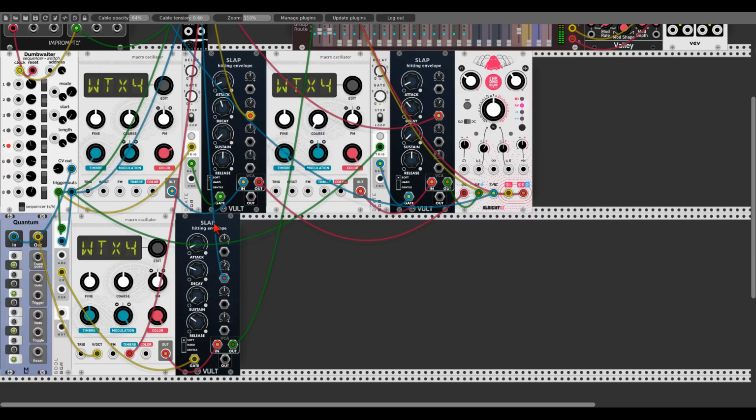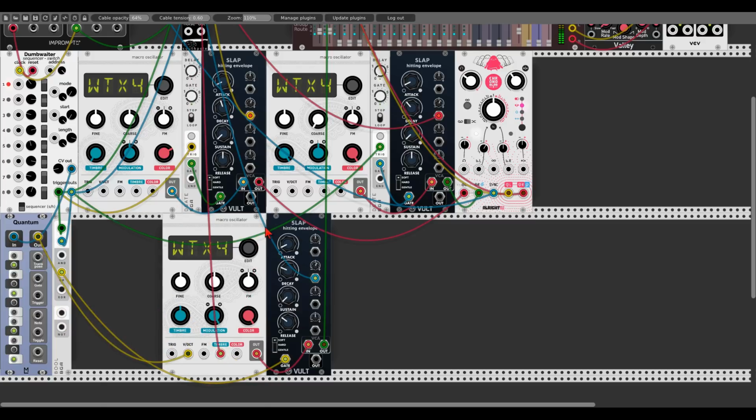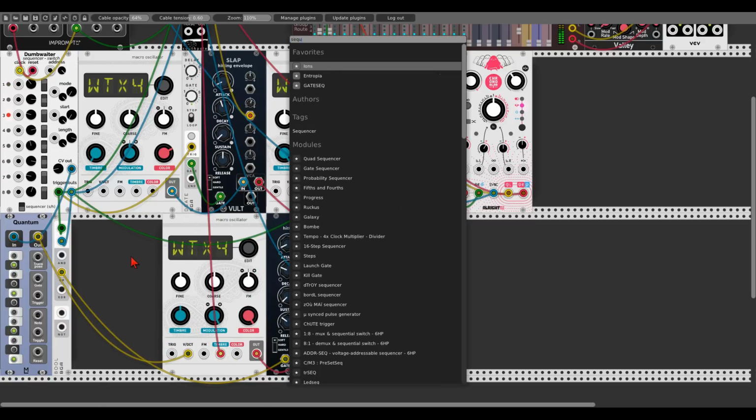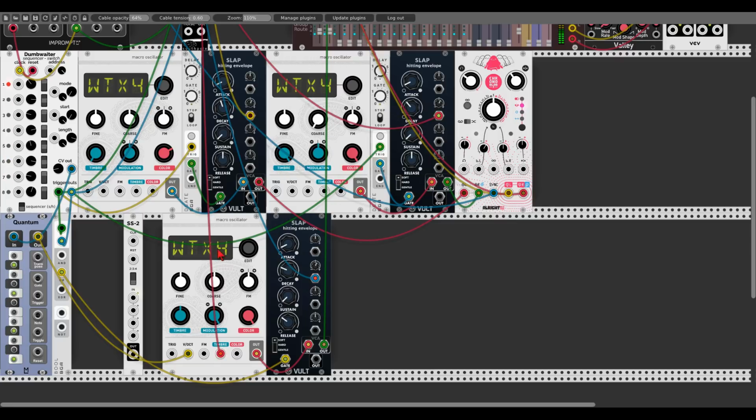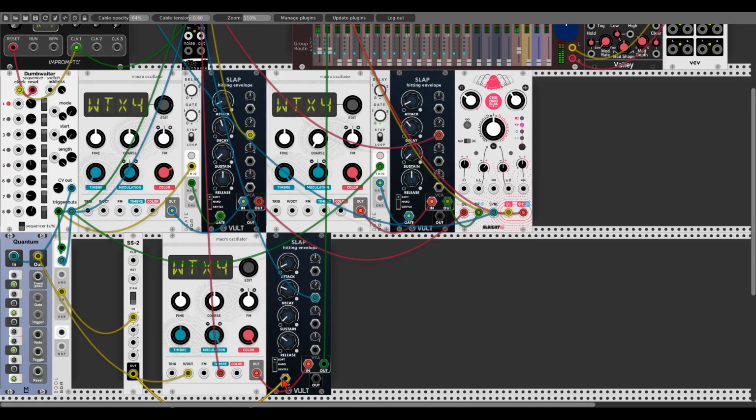What we can do is create a sort of ratcheting using a sequential switch. Let's use the Fundamental one. So we have 4 inputs and 1 output. This one output will go to trigger slap. So let's take the output of the OR logic, send it to the input of the sequential switch, and this will go to slap.